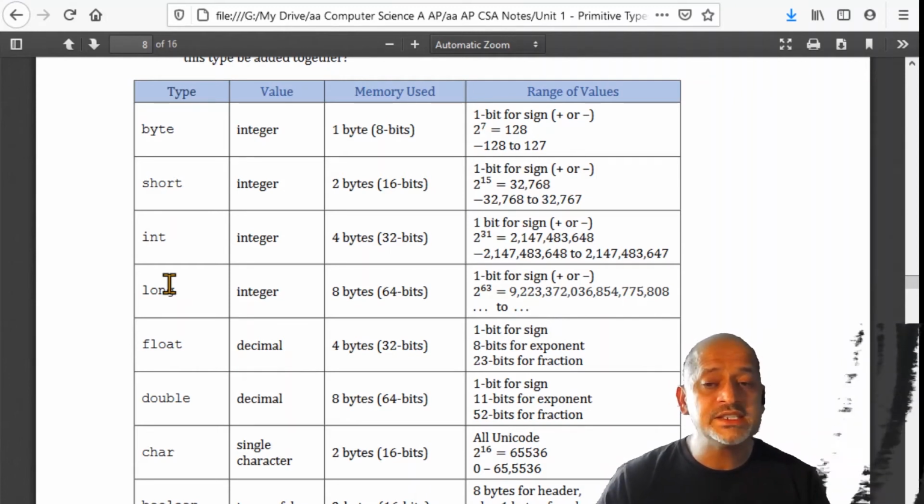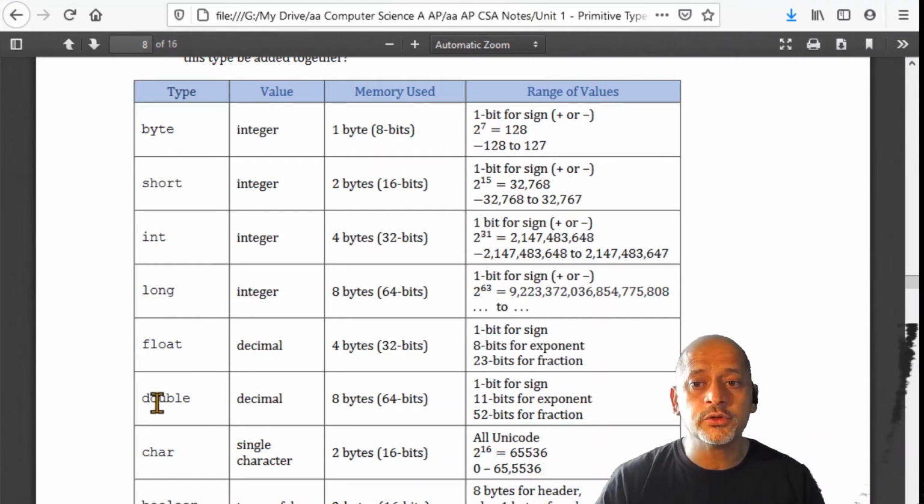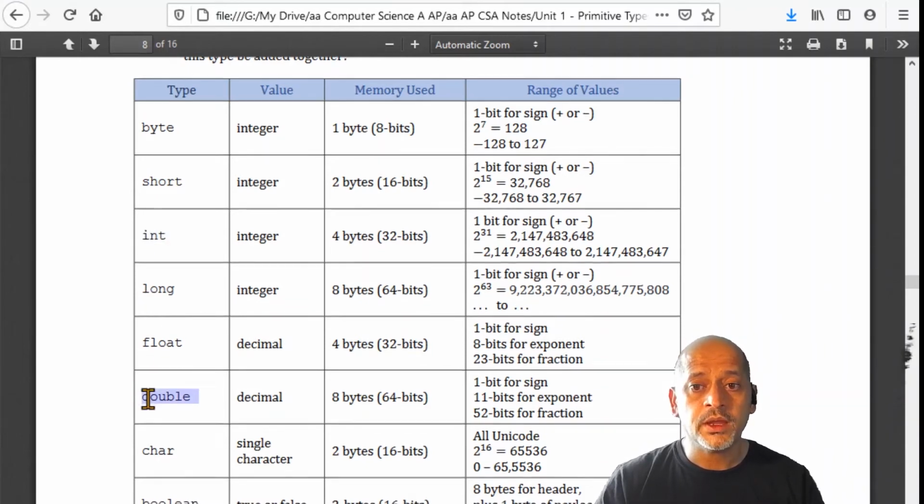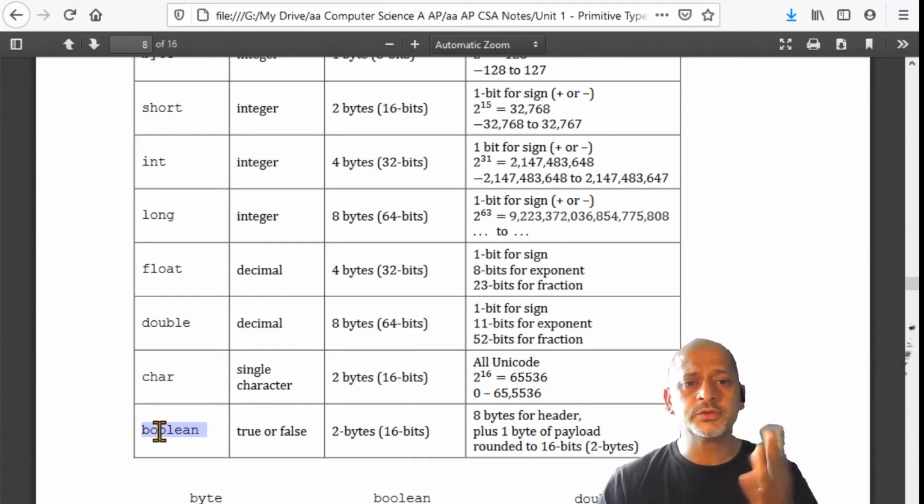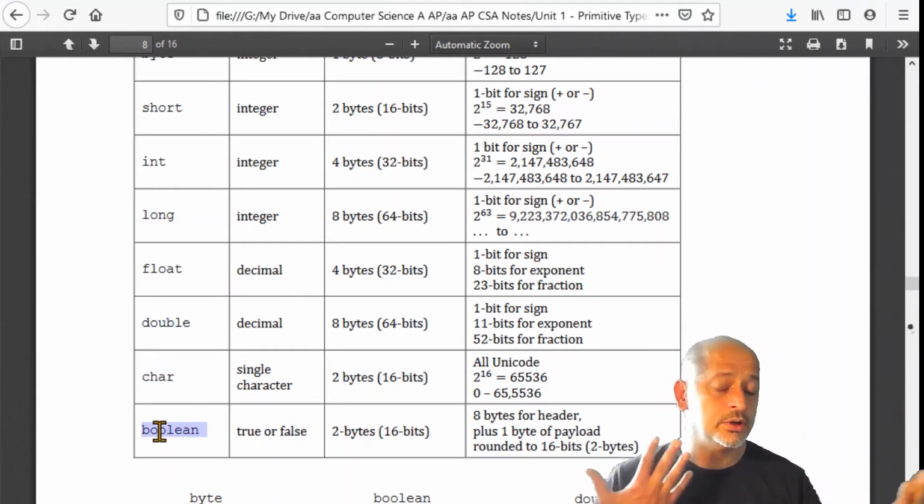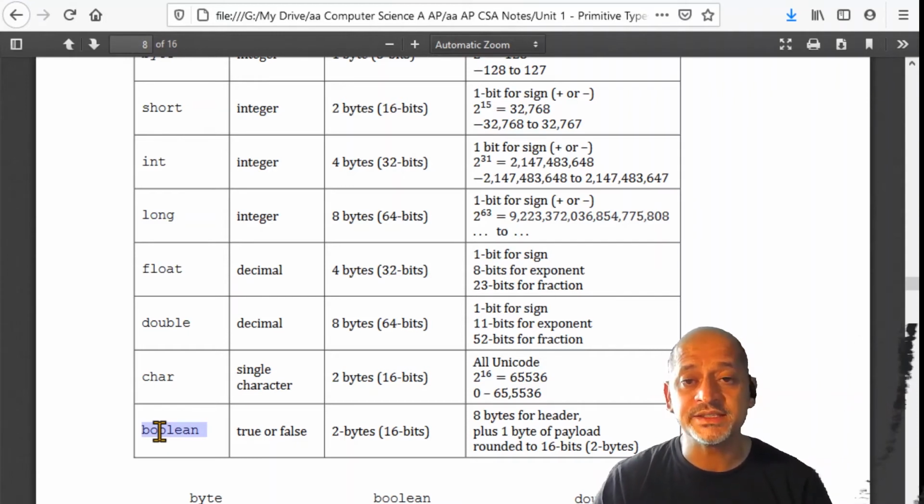Now, if we need a decimal, we are going to be using a float or a double. In Java, we're going to be using a double. So we're going to be using int and a double. Char, we're going to use once in a while, not as much. It's not tested on the APCSA. And a boolean will be either true or false, yes or no. And that's going to help us make decisions in Java.